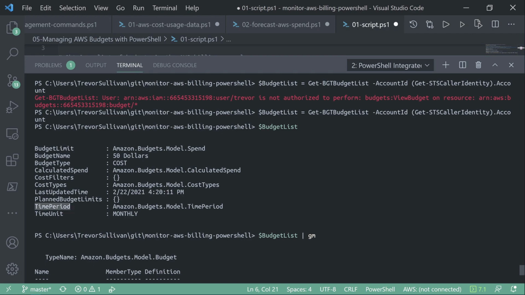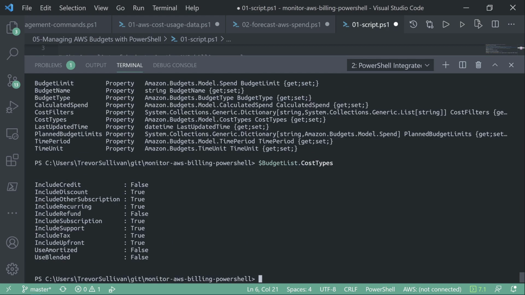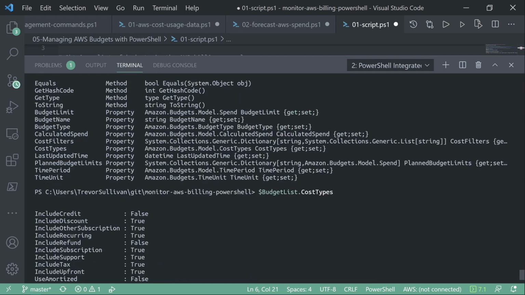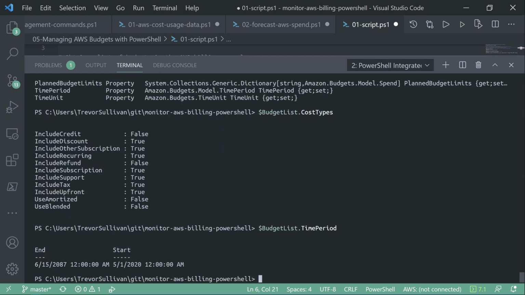And then there's also a time period here. If you recall, we passed in time periods to different API calls before. So let me just plug in .TimePeriod here. And this budget is starting 5/1/2020. So I actually did create it quite a while ago. And then it ends in basically the infinite future, 2087. I probably won't even be alive then. Cool. So basically that's the budget data structure here.